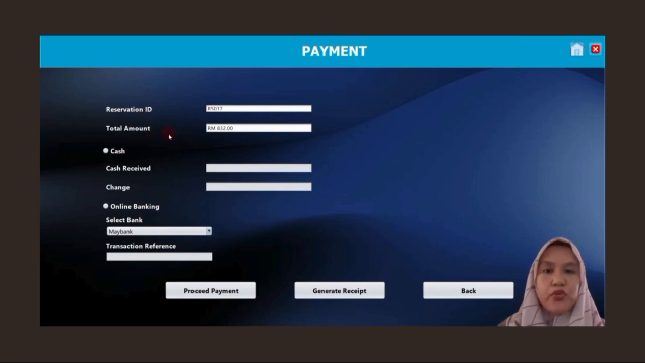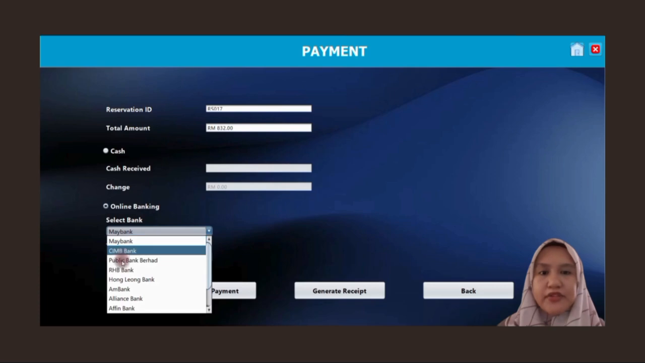The system supports two payment options. The first one is cash payment. When cash is selected, the user enters the cash received from the client. Then the system automatically calculates and displays the change. And next is online banking. When online banking is selected, the user selects a bank from the drop-down list and enters a transaction reference number.